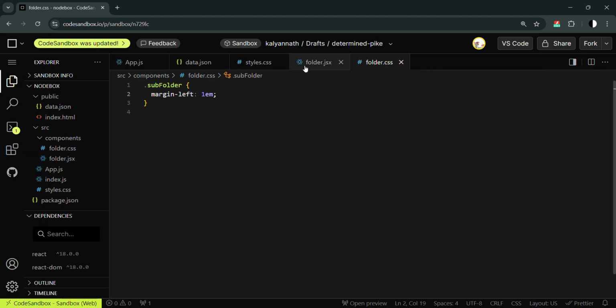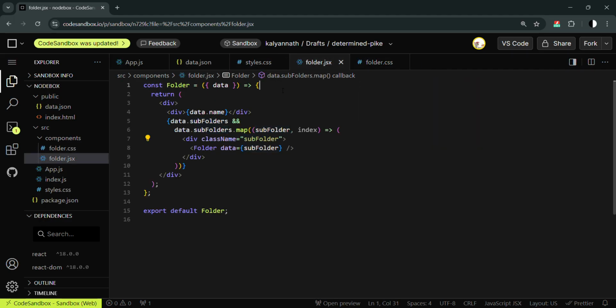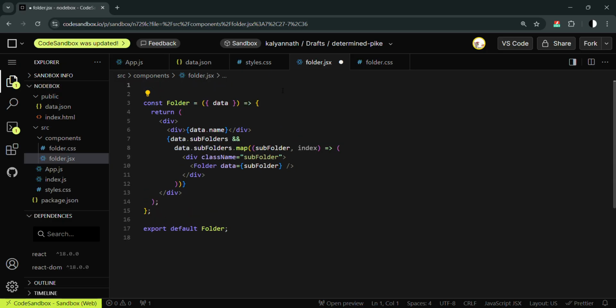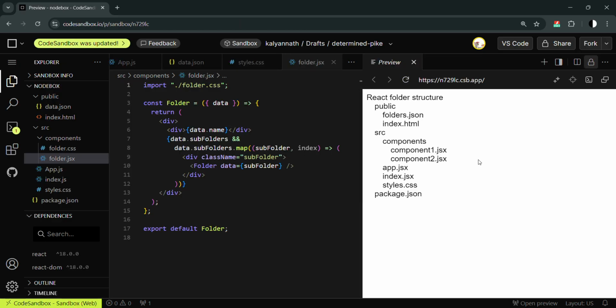Okay, I think we will have to use that CSS inside this component. Import ./folder.css, right? Yep, the folder structure is fine. It's looking fine.